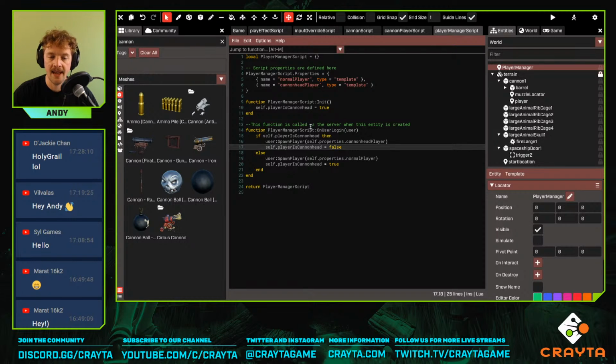Then in on user login, we're checking that. We're saying if self.player is cannon head, so if that is true, then spawn the cannon head player template for that particular user and set self.player is cannon head to false.